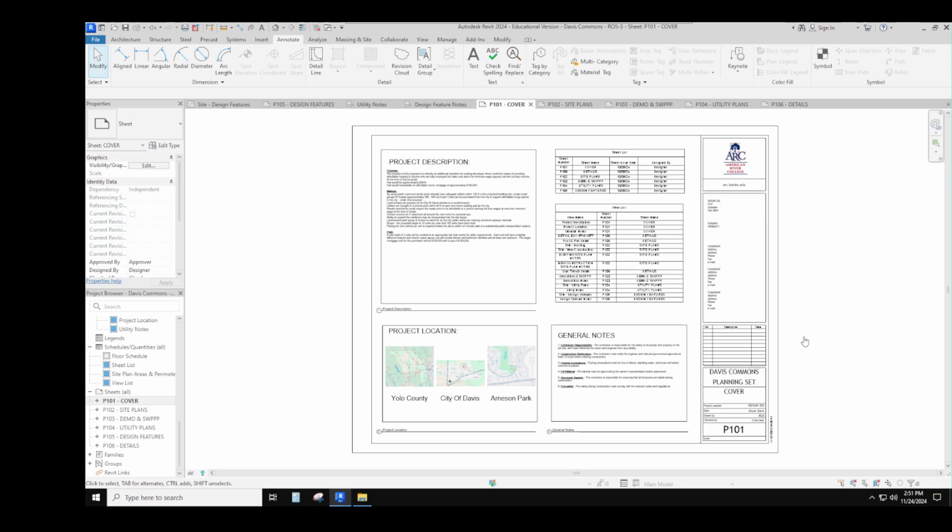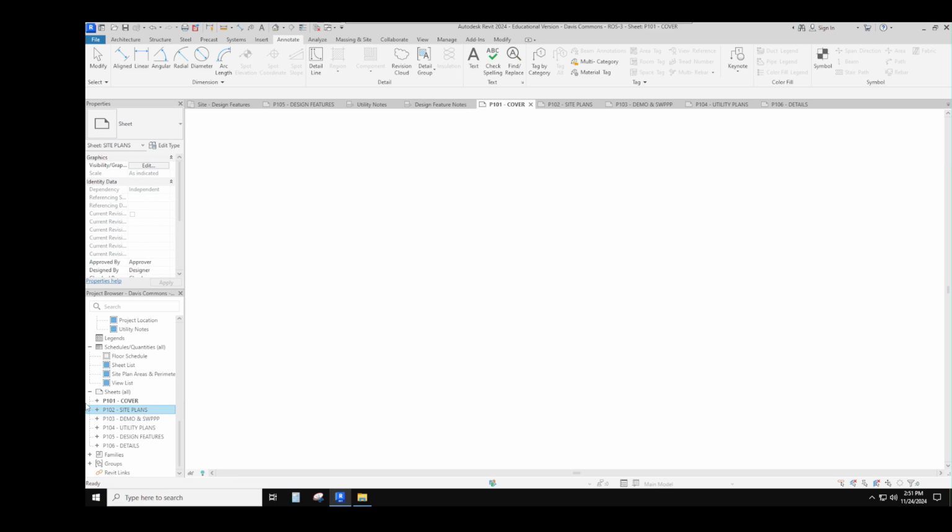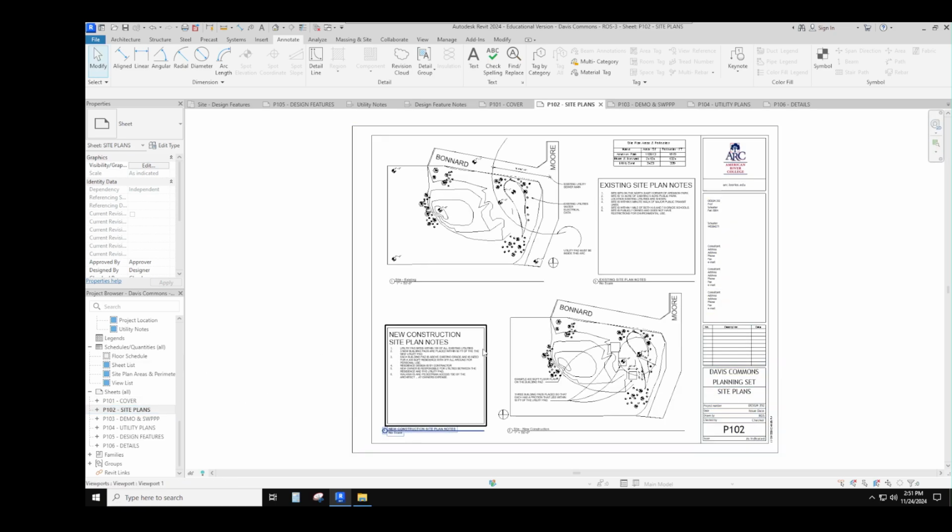Okay, let's take a look and see what your final set might look like. There's a few little things that I can see on my sample here that I need to pay attention to, but you should have a cover page. That's already been done. You should have site plans. That should already be done. It should have your site plans, your notes, and your area and perimeter table.